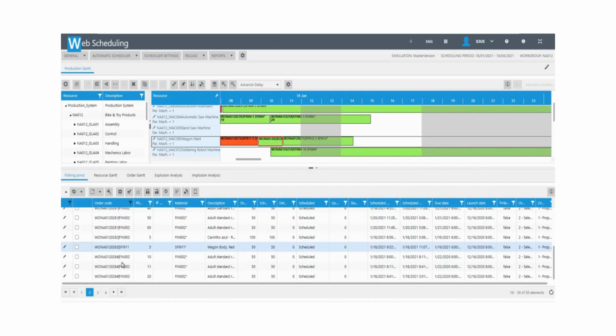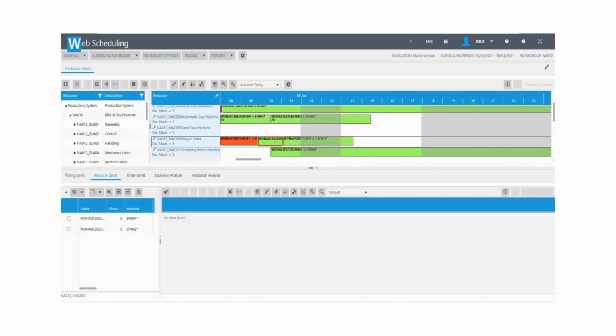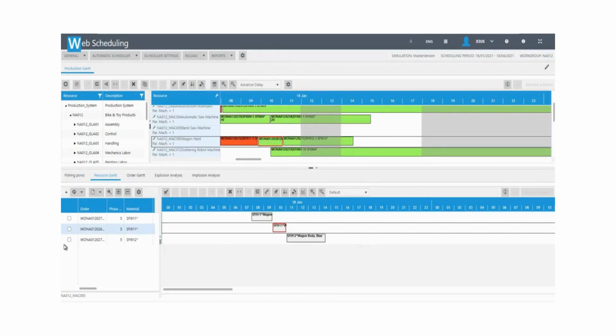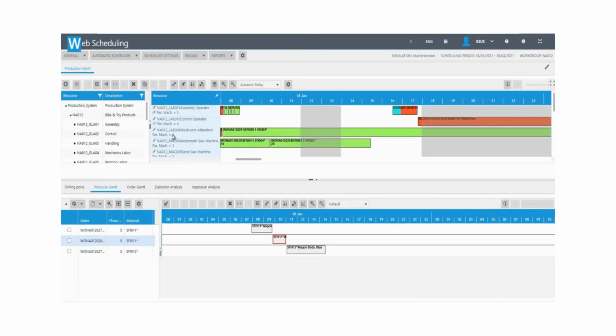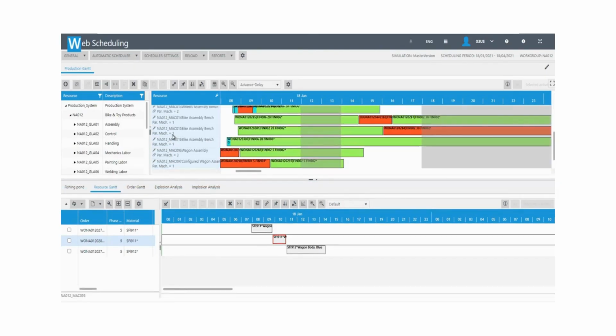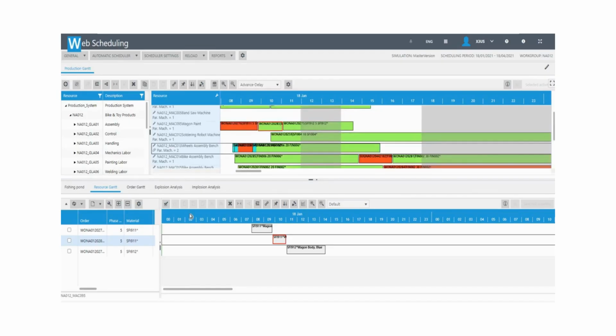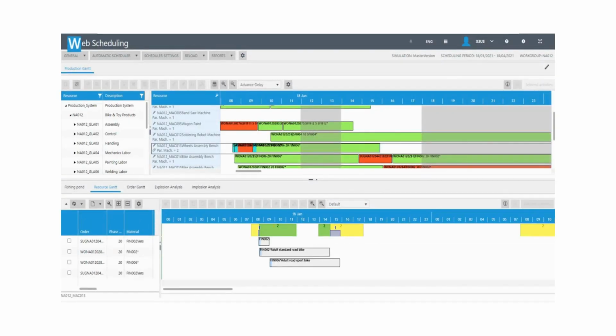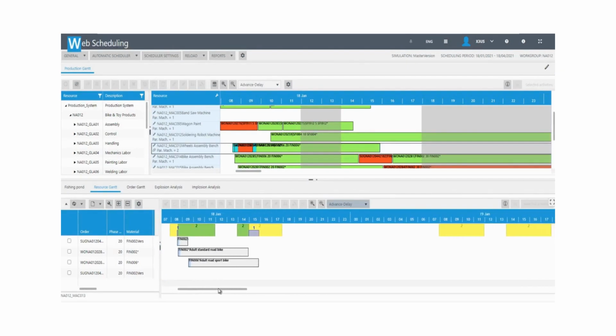Okay, so let's take a look at the resource Gantt. And let's pick another work center, Mac 13. The resource Gantt displays all work order operations queued for the work center that I've selected in my production Gantt. I'm going to select advanced delay for my desired color scheme for the resource Gantt.